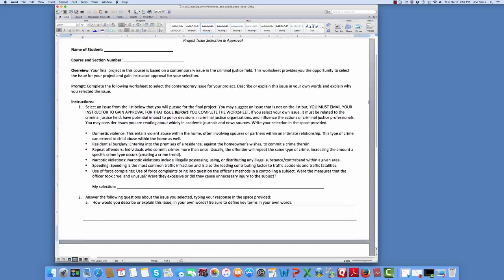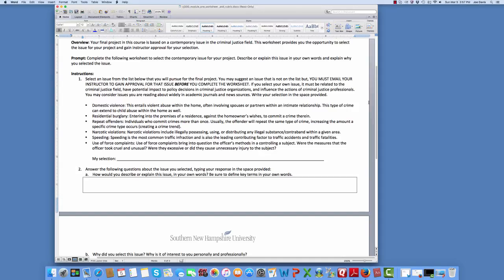When we scroll down just a little bit, hopefully you can read this. Select an issue from the list below. I can't emphasize that enough. It has to be the list below. If you want to vary from that, you're going to have to get approval via email from me. And frankly, I'm going to keep guiding you back to these 6. You may suggest an issue before you start your project. If you select your own issue, it must be related to the criminal justice field and have potential impact on policy decisions.